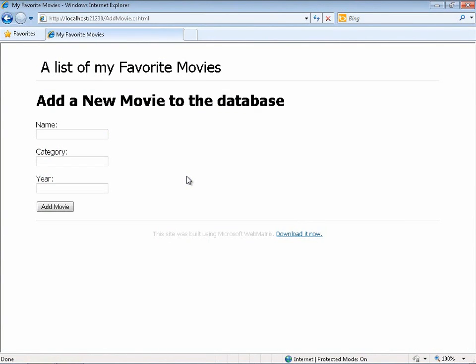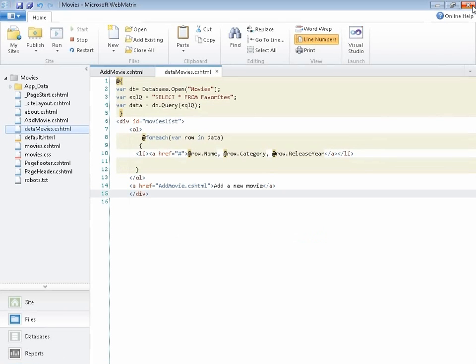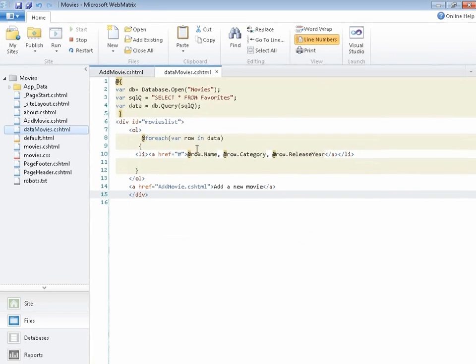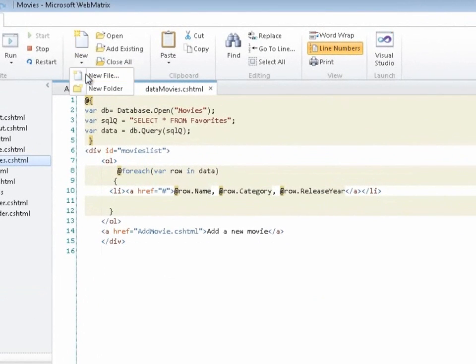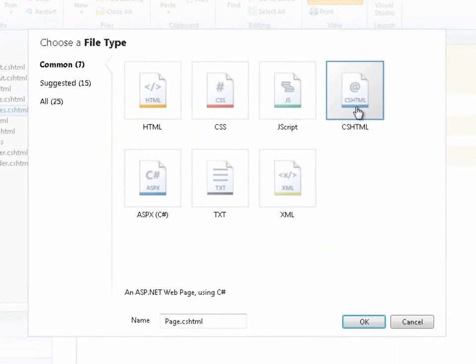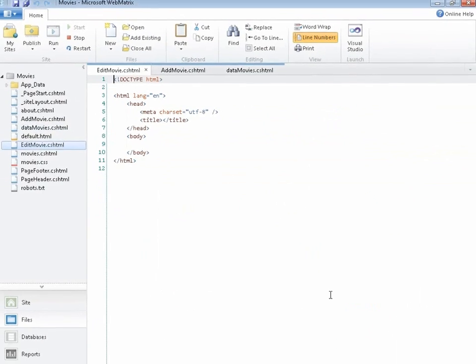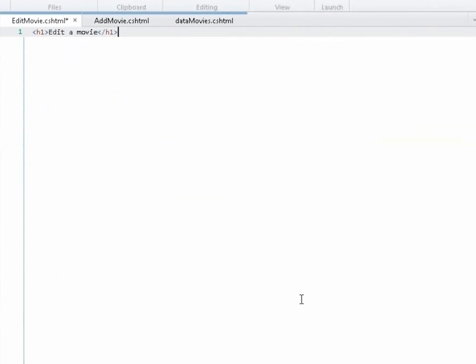Before we start creating the Edit Data Page, let's have a look at the final result of part 6 of the series. The page shows a form that the user can use to add new movies to the database. Now let's begin with creating a new form to edit the existing list of movies. To do this, create a new CSHTML page and name it editmovie.cshtml. Then replace the content of this page with some headings specified in the H1 tag.